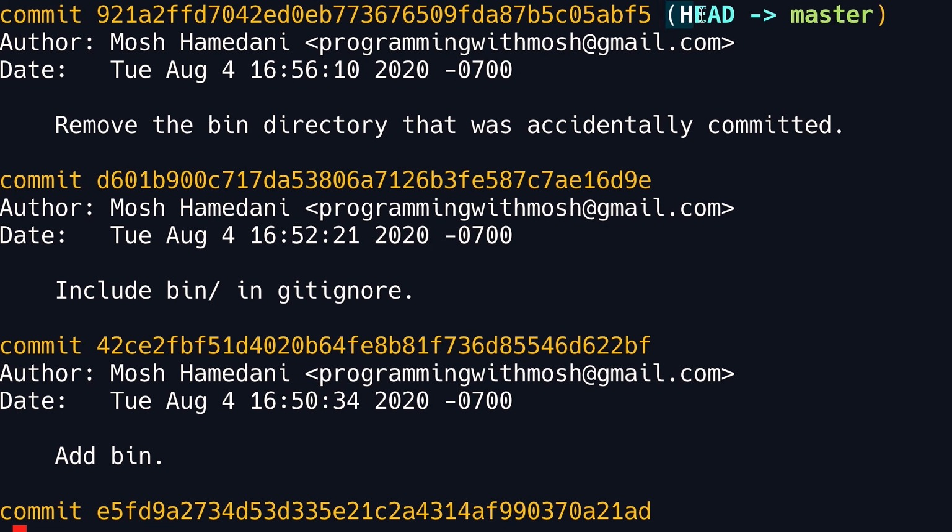Now, next to that, we have HEAD pointing to master. What is this? Well, we're going to talk about this a lot in the future, but master is the main branch or the main line of work in Git. In some other version control systems, it's called trunk. In Git, we can have multiple branches, so we can work on multiple features or multiple bug fixes in parallel and then combine our code.